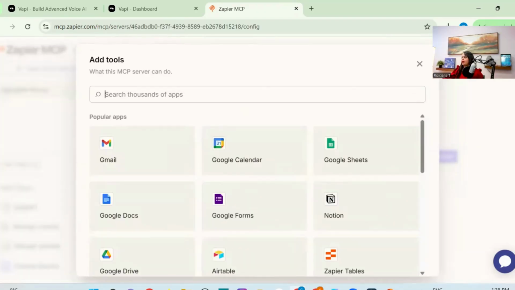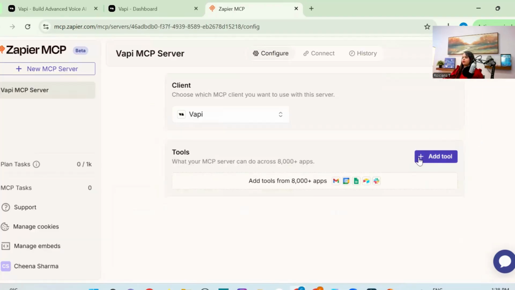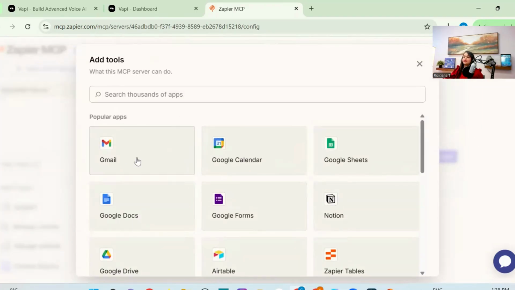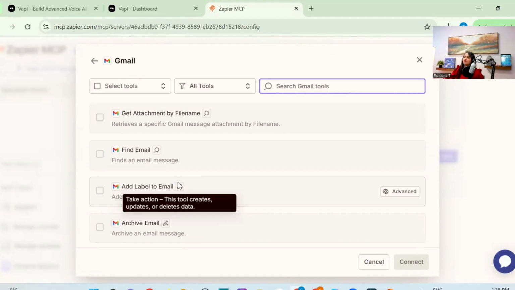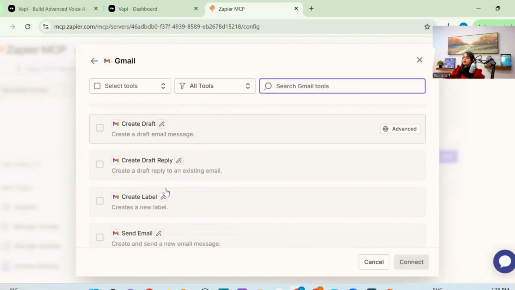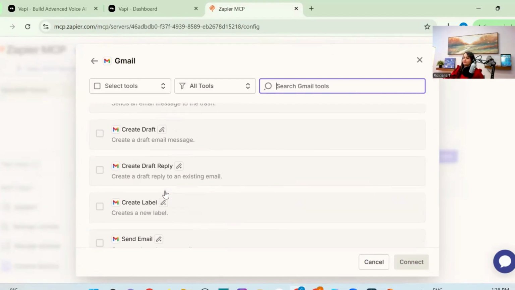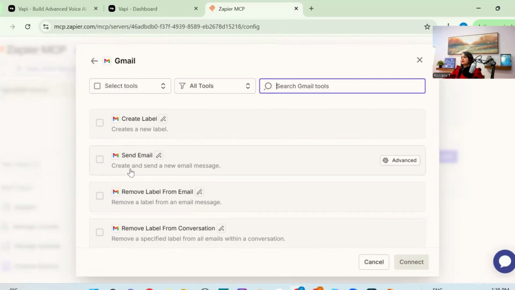Now they're saying, okay, add tool. I'll show you again. Here we go. Add tool. So I'm adding a tool. I want to send emails. You can add as many tools as you want to. I will be adding Gmail first. So what I want is my Vapi assistant to send me email. Send email to my students. That means, so I'll choose this.